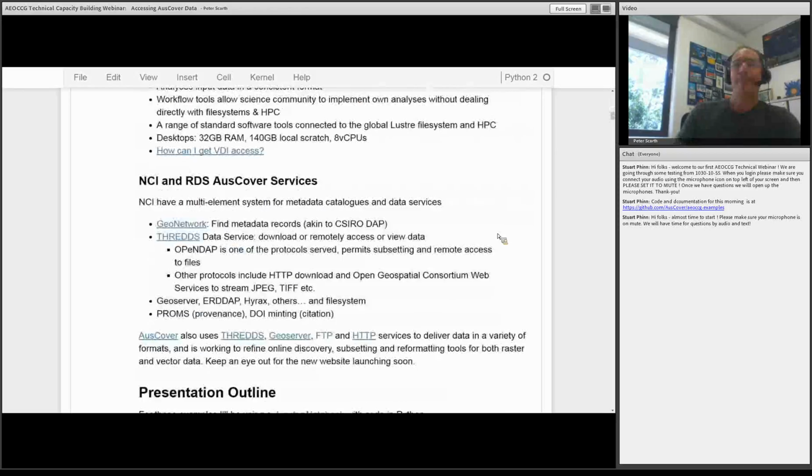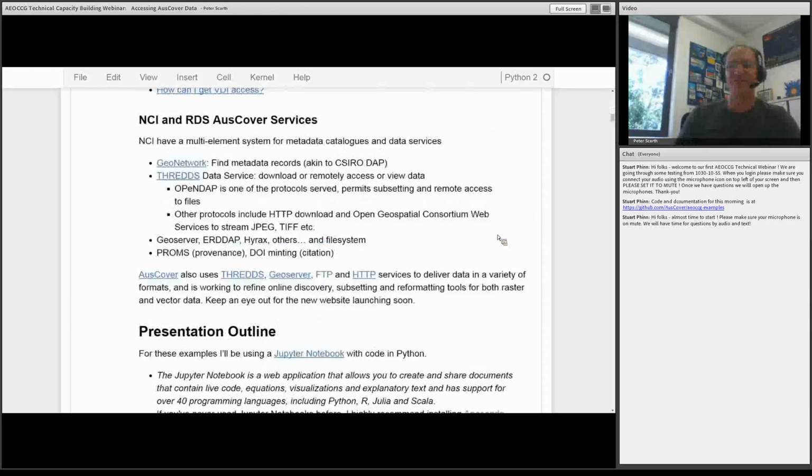In this talk, I'll be talking a bit through various service interfaces. On the NCI, there's a number of ways of discovering data. The main one is GeoNetwork. That's used across the NCI and across AusCover, and it's a catalogue service for capturing metadata from files and allowing that to be searchable and discoverable. I'll show an example of that later on.